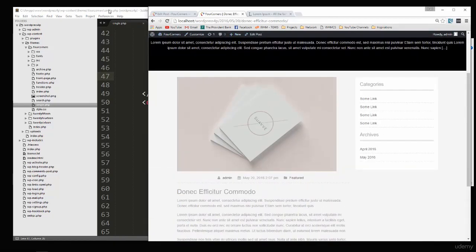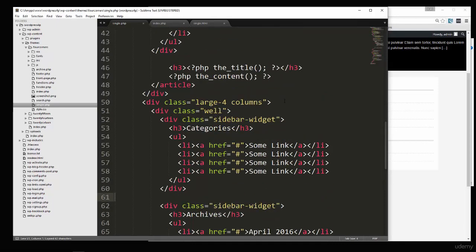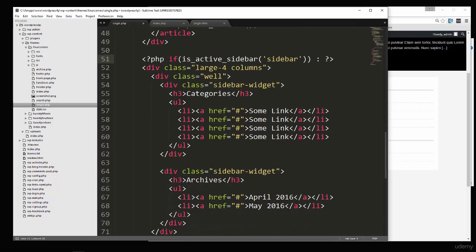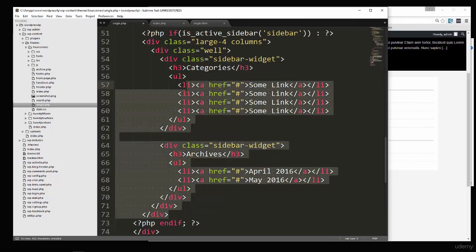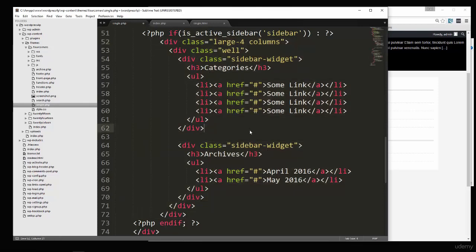Now for the sidebar, okay, we're going to want to check to see if there's a sidebar widget. And we're going to actually put this above where we have the 4-column div, like that. And then it's going to end right here. Alright, now what I'm doing is I'm making it so that if there's no sidebar widgets enabled, then this is going to be full width. Okay, the main area will be full width.